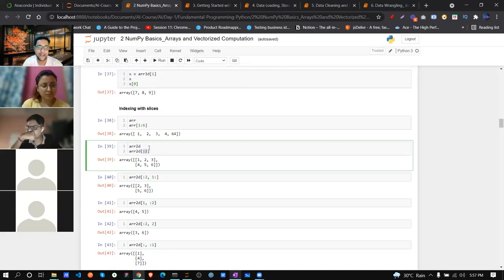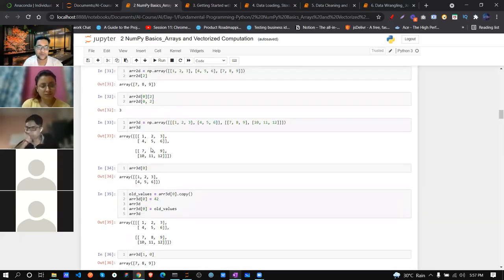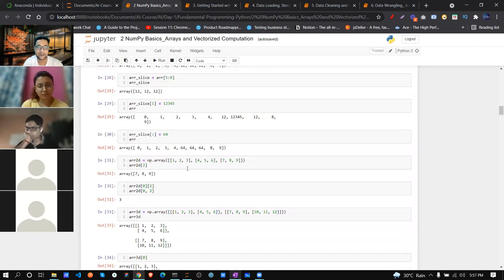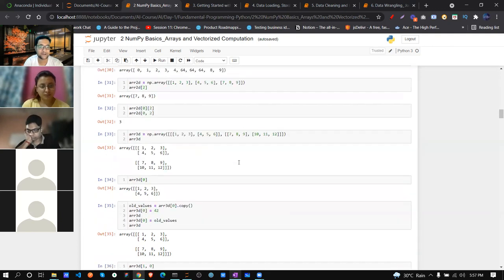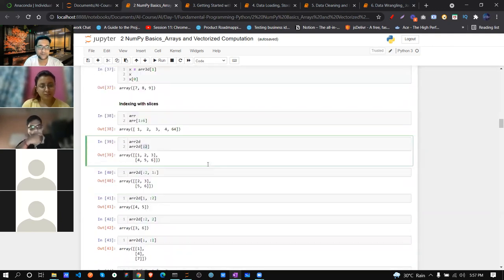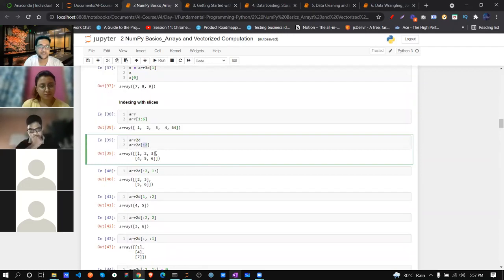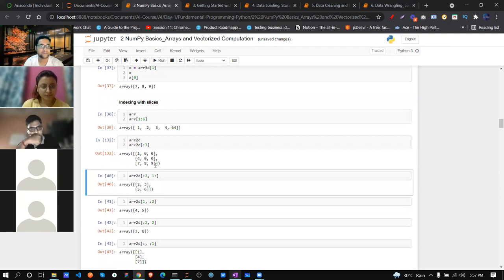How will you know? ARR 2D. Okay, let's go back to ARR 2D. Let's see how ARR 2D looks. So this is my ARR 2D, correct? So I said blank colon 2, meaning this 0 and 1 it will take. This 7, 8, 9 it will not take. See over here, it took 1, 2, 3, 4, 5, 6. It did not take the last row because I gave 2 over here. If I give 3 over here, then what will happen? Let's run. See, everything came.